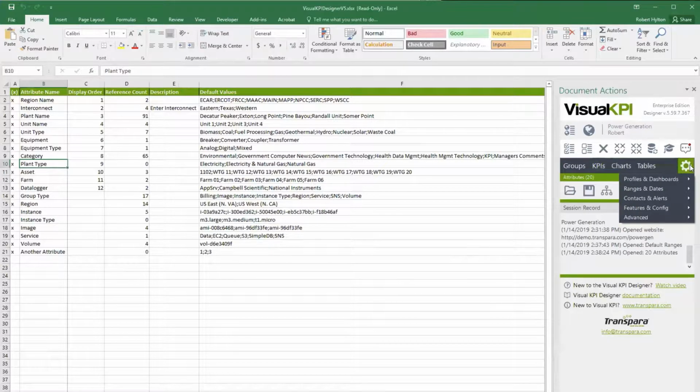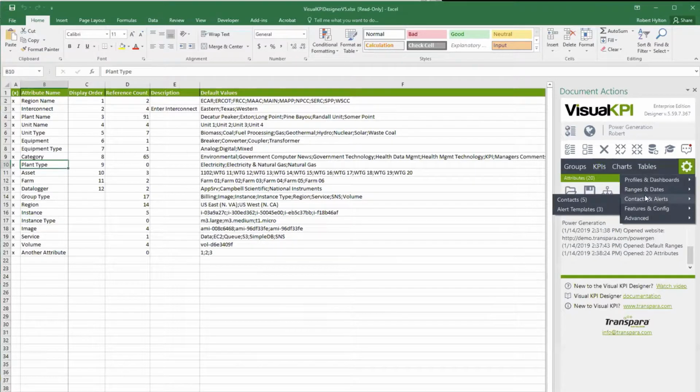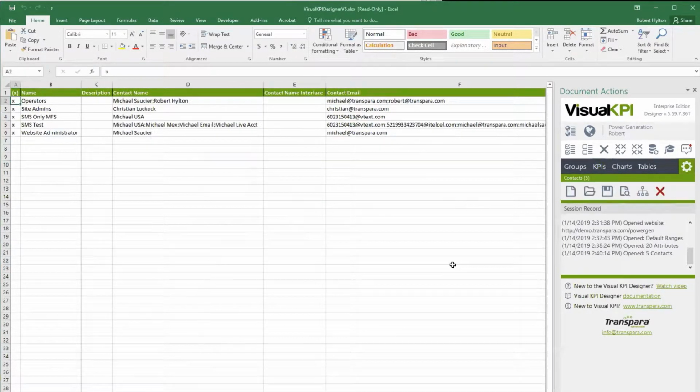Another example of some site-wide settings is contacts. Let's see where those guys are. Here's contacts. This is where I'm going to determine either the administrators for my site or people that are responsible for certain KPIs and put their core information in here, and that will show up right inside the user experience, and I can apply those to any individual object like a KPI or a chart or a table, and that way right in the user experience, if somebody sees a problem, they'll know who's responsible for that piece. So that's where contacts live.